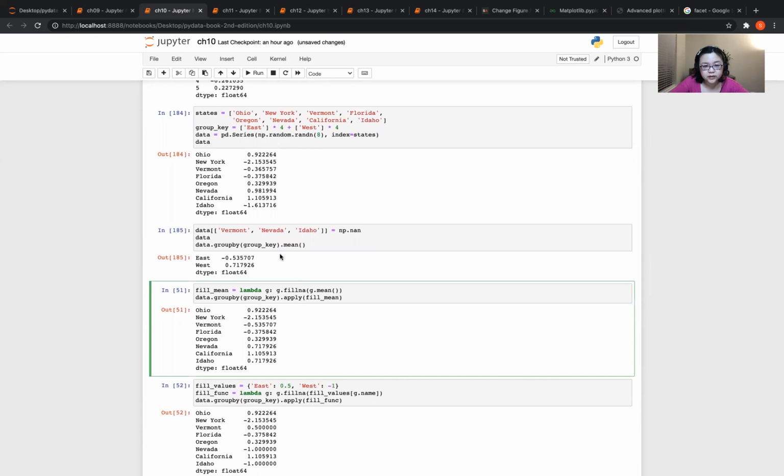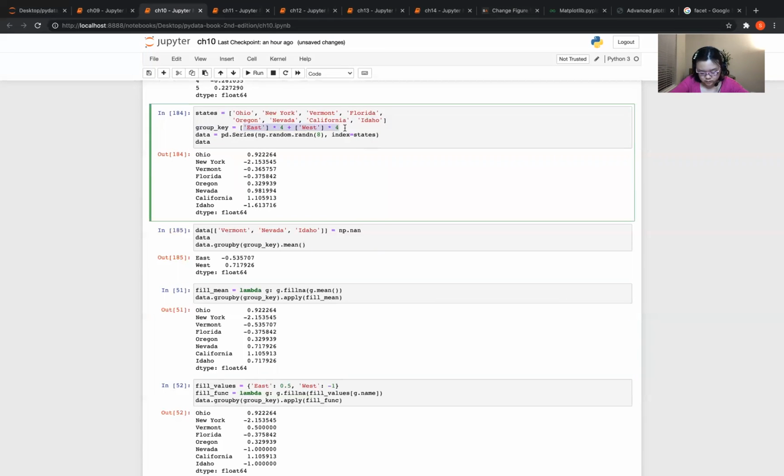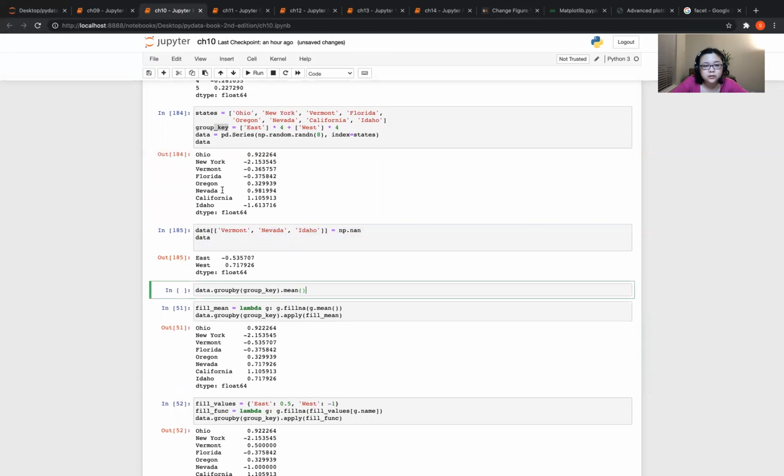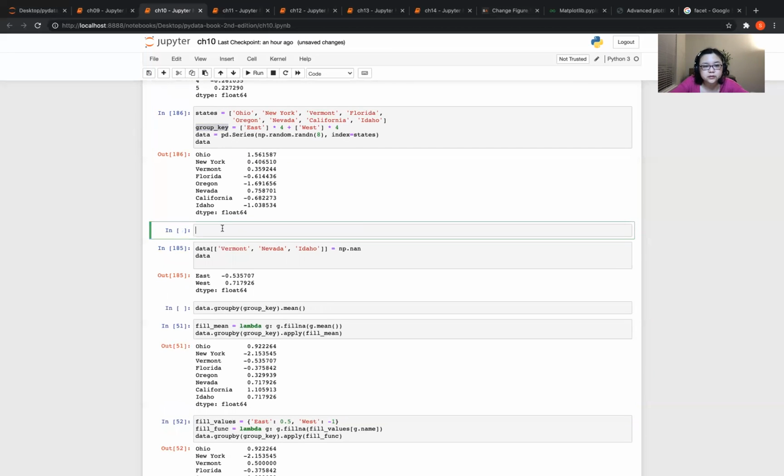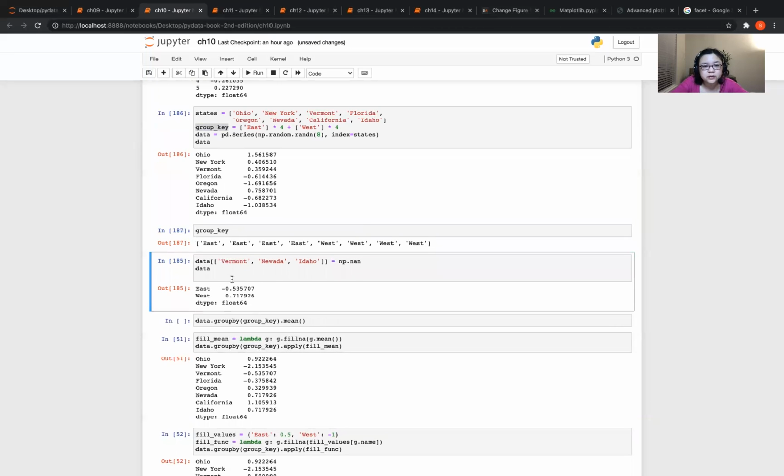So the syntax is here. Produce a list containing 4 copies of the elements in East, adding these together, merge them, and let's set some values in the data to be missing. This is what we do. I will show you what's in here. This is the original data, and let me show what the group key is. So this is the group key.